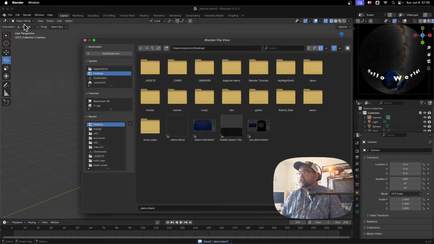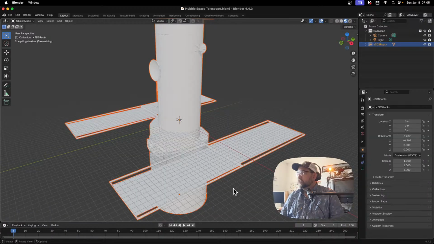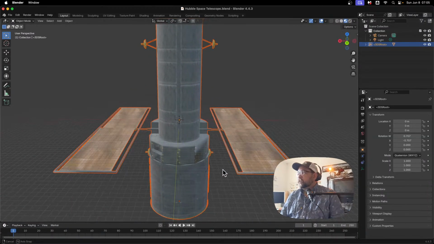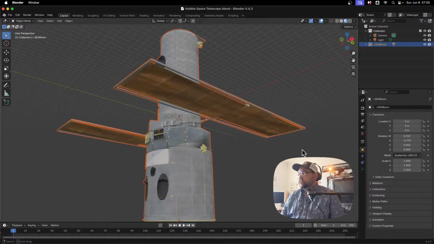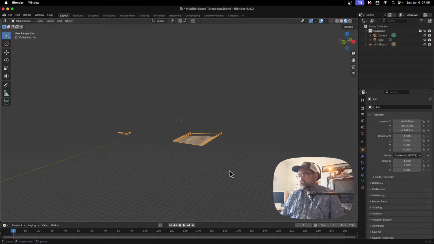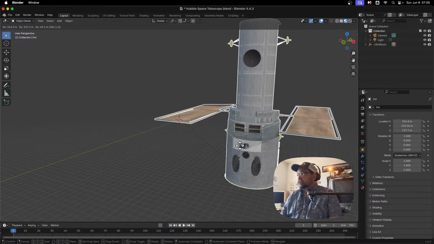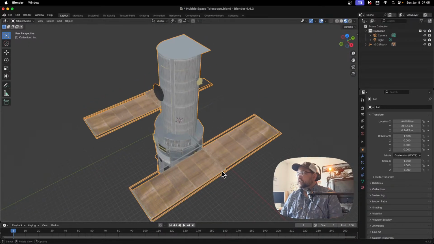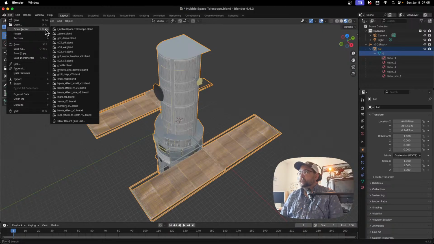We're going to open that Hubble file. And that's nice. It looks like all the textures are packed in the file, which is great. Oh, and it even looks like it's a single object, so that really makes things easy. So I think we're good to go. Cool. Let's go back to our file.